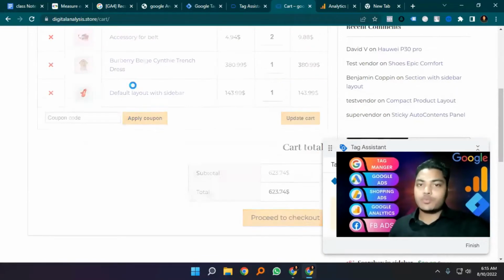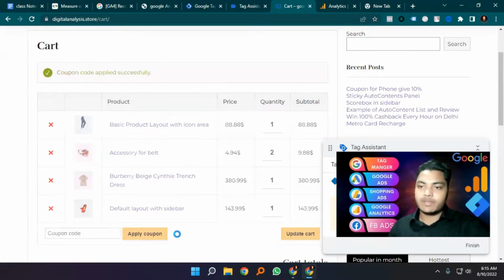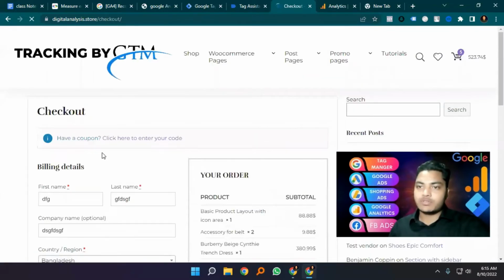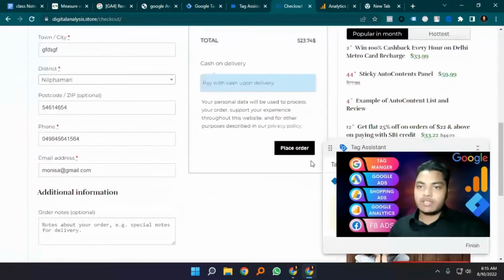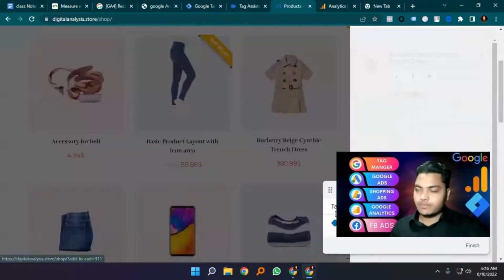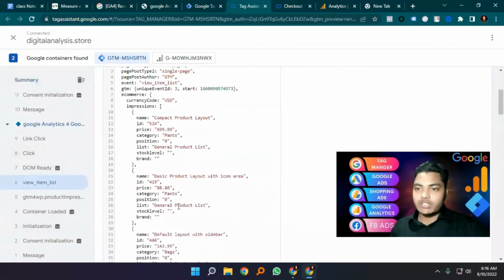I apply this coupon code, and this coupon code does not exist. I copy this here and paste it here. So this coupon code applied successfully, and you can see $100 less. Now I'm going to proceed to checkout, and there I already have the name. I'm clicking place order. So our order is received.